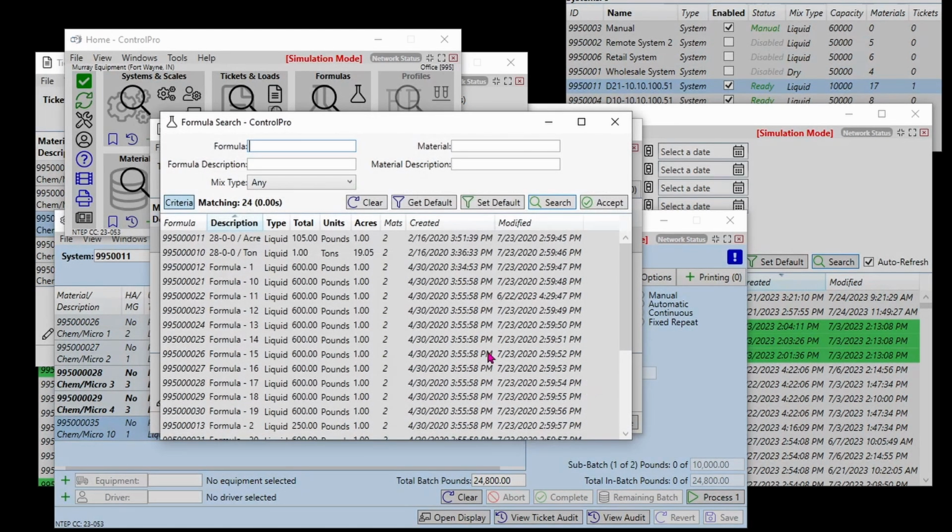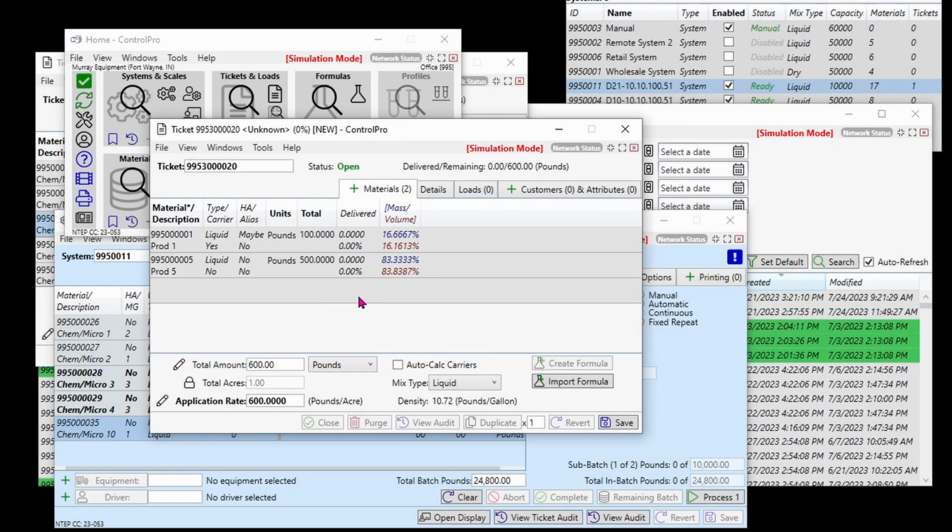So let's go ahead and import the formula. The reason why you're going to want to do it this way is because you already have created your formula, which if you need a refresher on that, we do have a video on creating formulas in ControlPro. You're already going to have your blend set up. No matter what you set your total to, ControlPro is going to do the math, and this mass and volume percentage will always be the same.